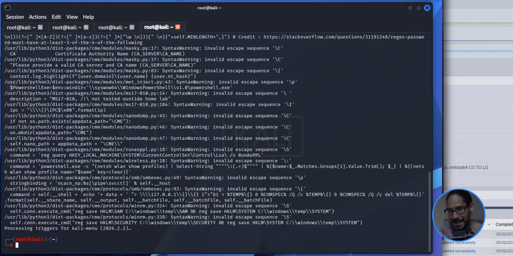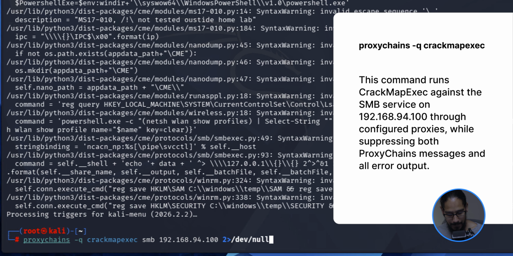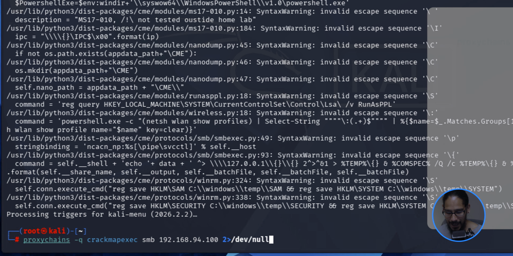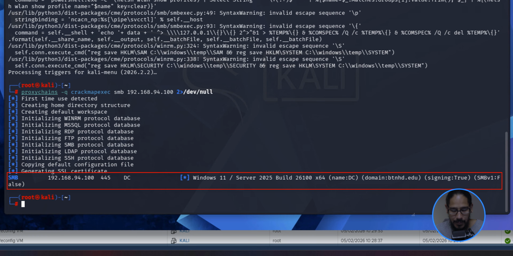CrackMapExec, but we need to kind of join it with the proxy chain because that's how we establish our foothold. So I'm going to type in the following: proxychains -q CrackMapExec. We're going to be utilizing SMB and the IP address of our target, and we're going to do a greater than /dev/null, and we're going to hit enter. If everything works well, you should be able to establish a connection to the SMB, which is right there. Server 2025 IP address. It is a DC. You got access to it.